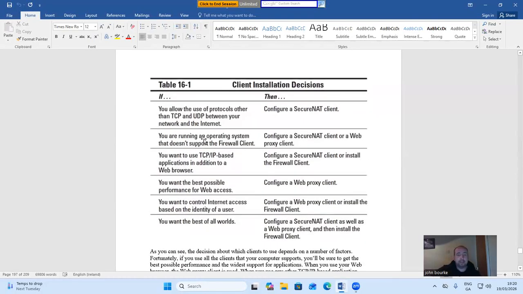So if you want to allow the use of protocols other than TCP and UDP between your network and the internet, configure a Secure NAT client. You are running an operating system that doesn't support the Firewall client: configure a Secure NAT client or a Web Proxy client. You want to use TCP/IP-based applications in addition to a web browser: configure a Secure NAT client or install the Firewall client.